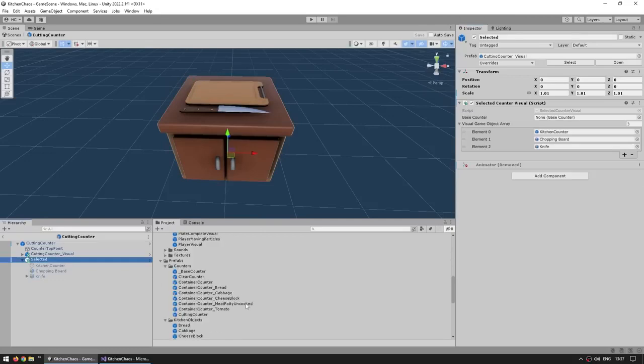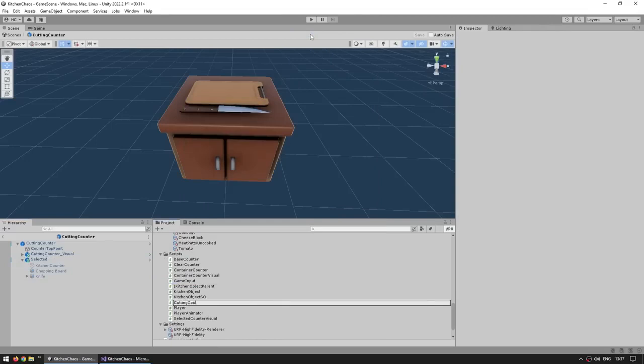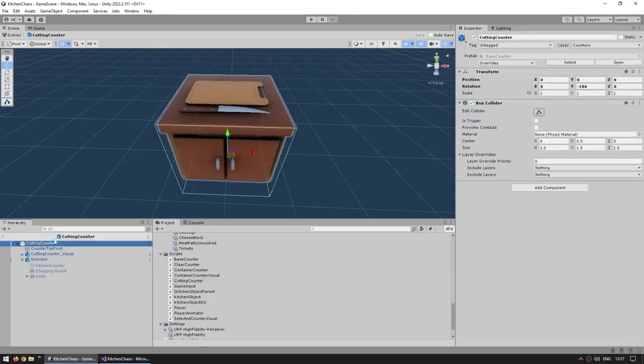Now let's make our script to run this. Let's go down and create a brand new C# script for the cutting counter. Let's select the parent game object and attach the cutting counter, and let's open it.